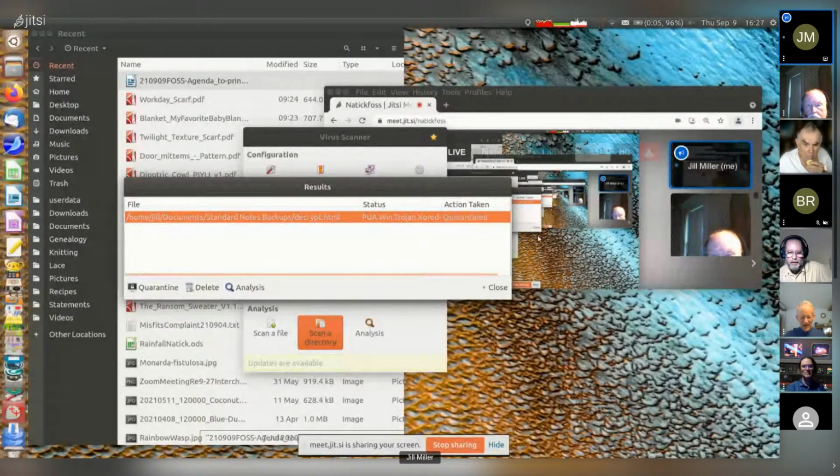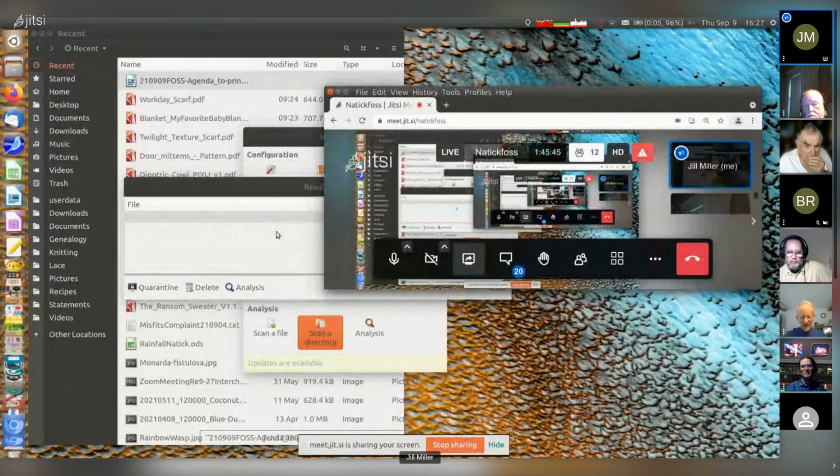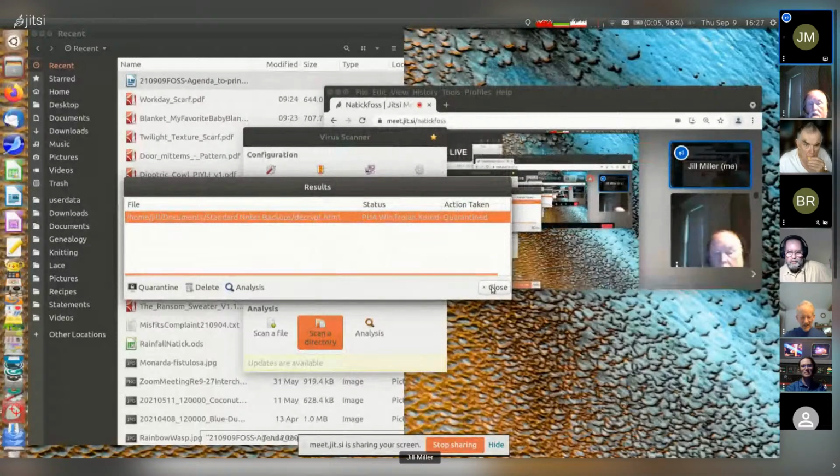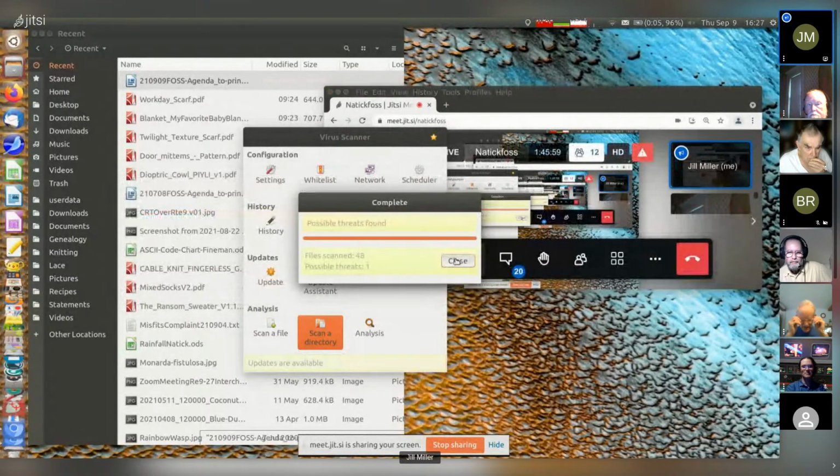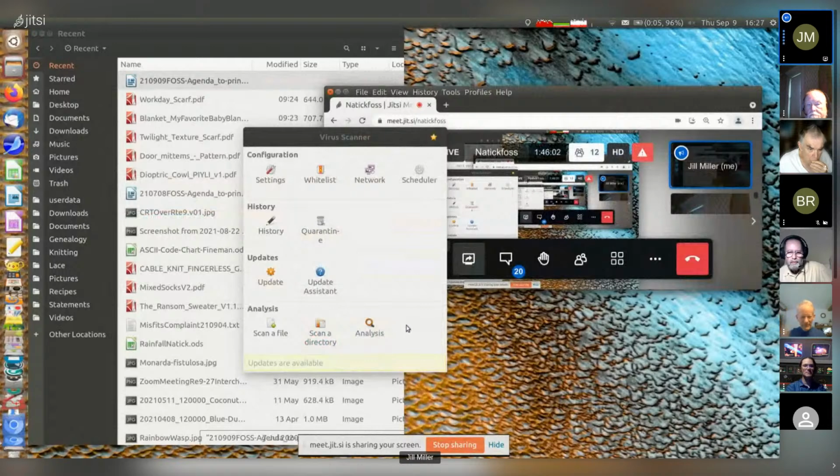It says quarantined here, which is almost impossible to see. Light gray on orange, but you can take my word for it that it says it's quarantined. Okay. So there you have it.